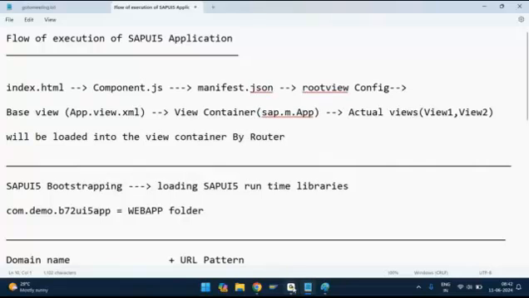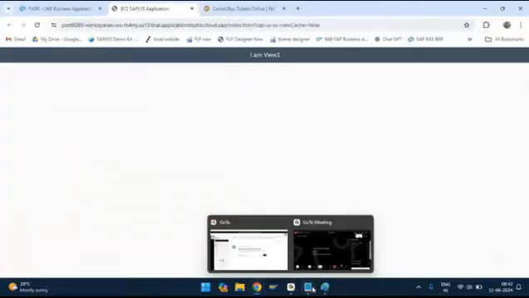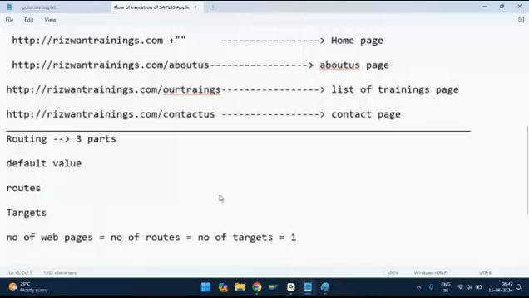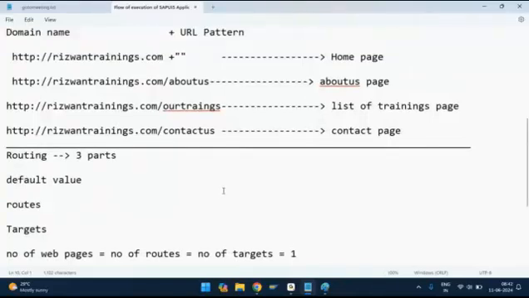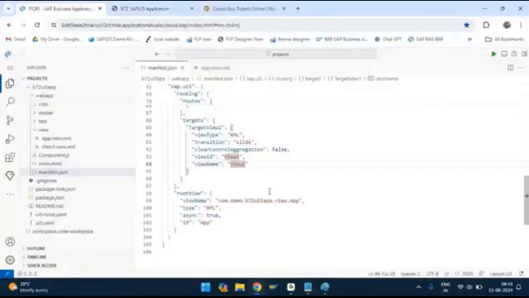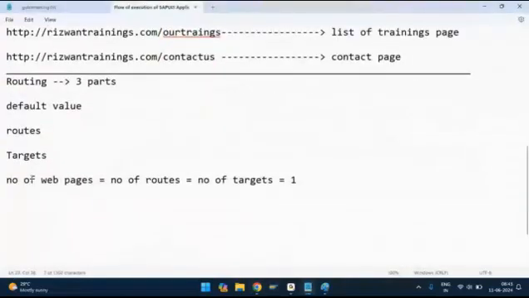Okay. So now what we are quickly going to do is, our application contains only the view1. So let us create another web page, that is view2. When you add a new view, new web page, obviously you need to assign a pattern for that in the routing. And there is an extra target you need to keep in the target section, because don't forget this equation: the number of web pages must be equal to the number of routes and must be equal to the number of targets. So if you have 2 web pages, then you should have 2 routes and 2 targets.